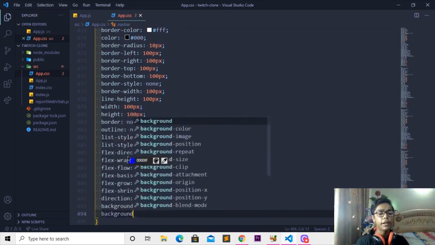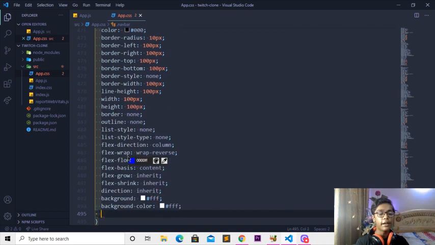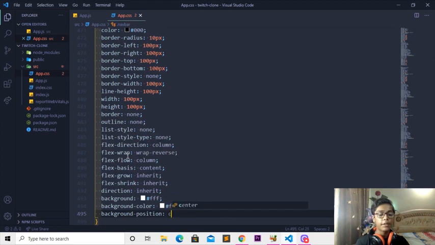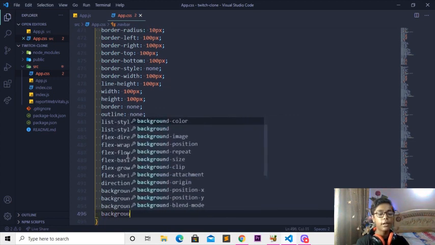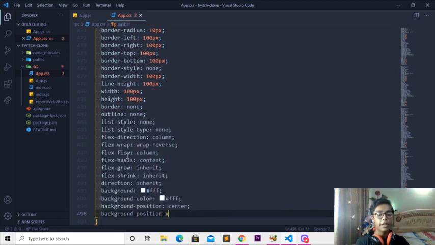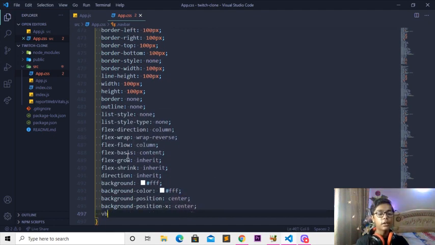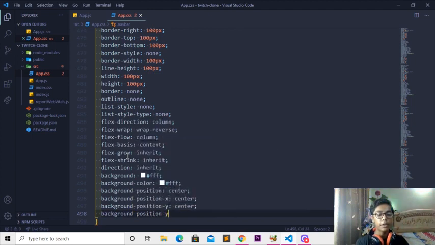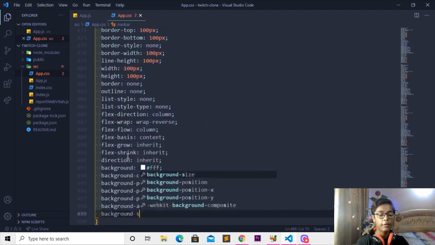So simply when you've done that, I'll be writing background color, which should be white, then background position, which I'll be writing as center, and when you've done that, I'll be writing background position dash x, which should be center. When you've done all that, I'll be coming here, creating background position dash y, which should be center. Then I'll be writing background attachment, which should be current, but before that here I'll be writing background attachment fix, then I'll be writing background size cover.